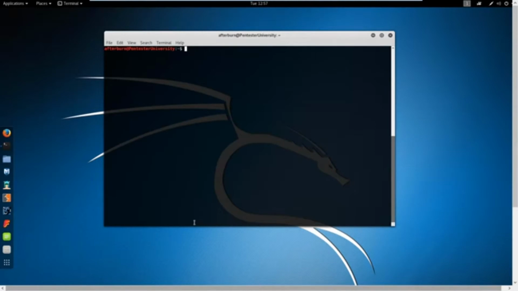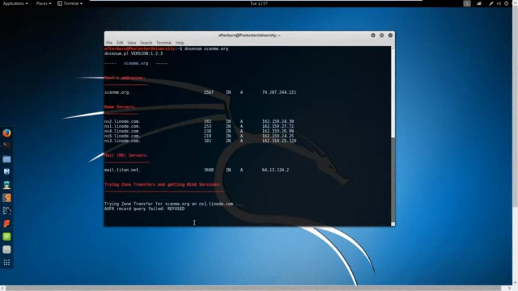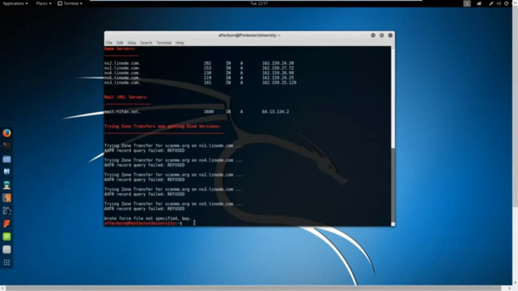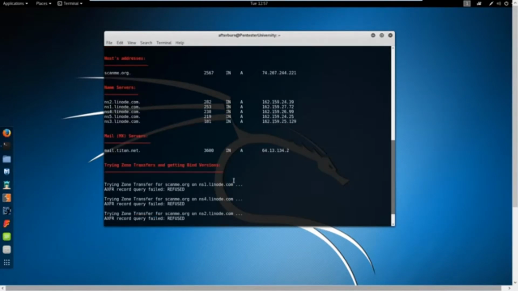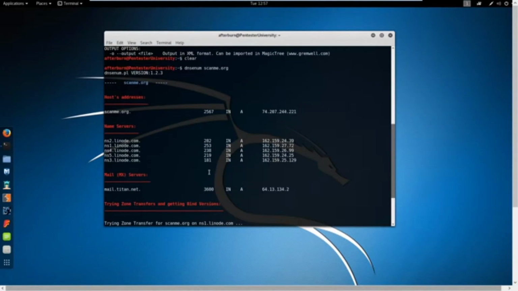So let's go ahead and try it out. dnsenum scanme.org. Oops. scanme.org, and hit enter. And you can see it actually puts it into a nice interface list for us here. So let's go through some of the information and see what it came up with. Now, mind you, if you were to enter some of those flags that we looked at in the help section, you'd probably get better or more in-depth results, but this is just a basic overview of the tool here.